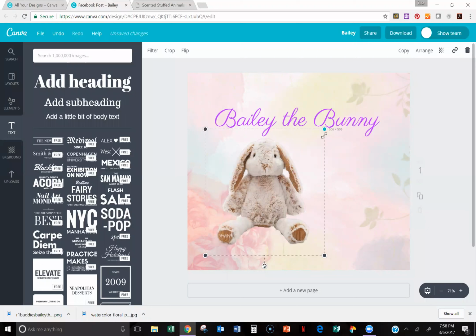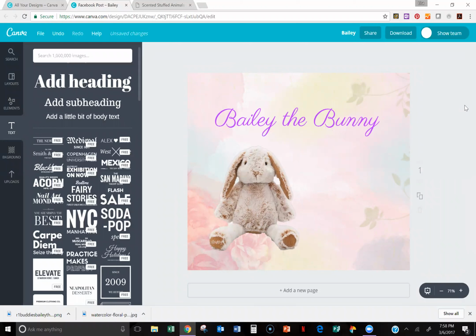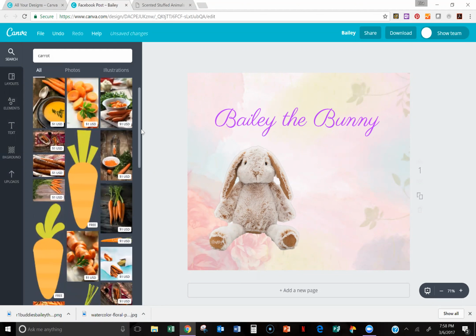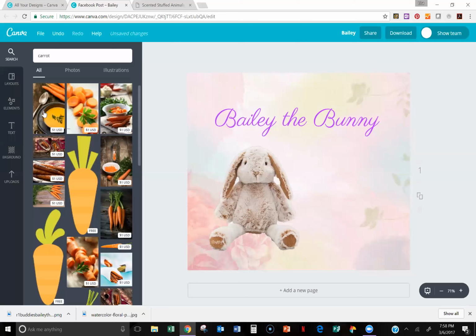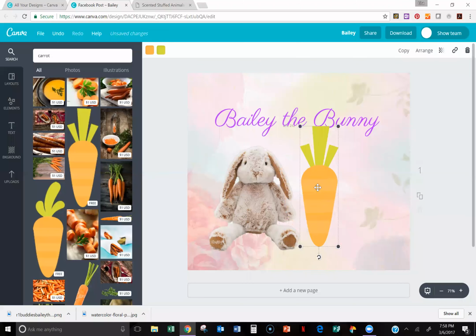So you can also increase the size of the bunny. You can overlay graphics. Let's see if they have a free carrot. Let's give a carrot to Bailey. So I typed in carrot in the search box and pressed enter. And you can see that there are some cost graphics. These are all that you pay for, but you can see here that there's also free ones. And we like free. So I'm going to get a free carrot for Bailey.